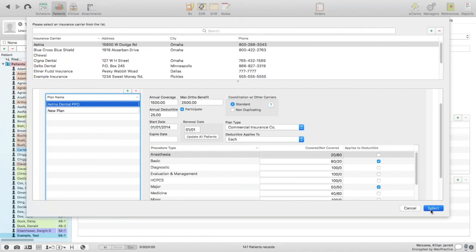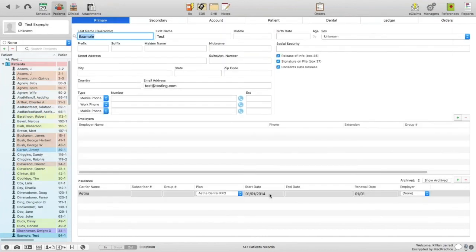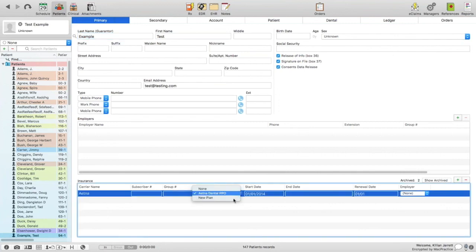So once you have your plan selected and everything looks good to go, you'll go ahead and hit select, and that will then pull into here for this patient. And as you can see here, it did pull in the start date for me. I did have that end date blank, so it did not pull in an end date, and it did pull in the renewal date that I did have set. The plan is already set, but if you had maybe set it for the incorrect plan, or if you even notice in the future that it's on the wrong plan, you can always come in here, just select this, and then select the correct plan that it needs to be set for that patient.